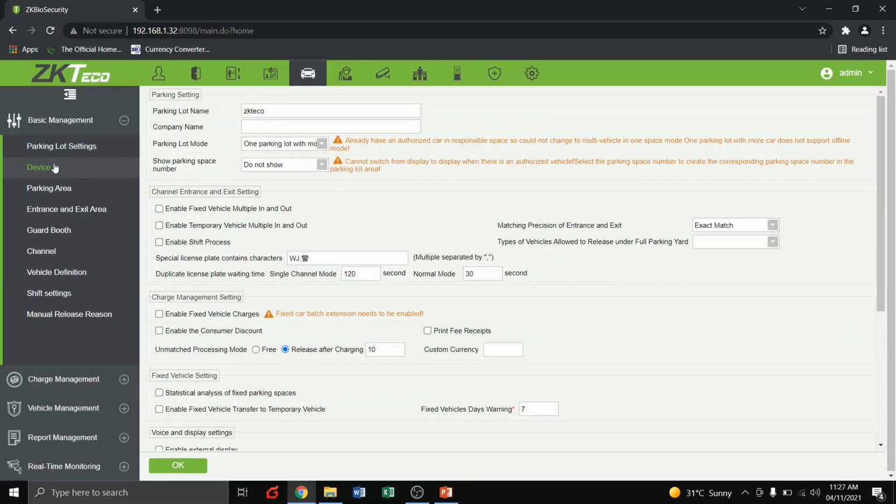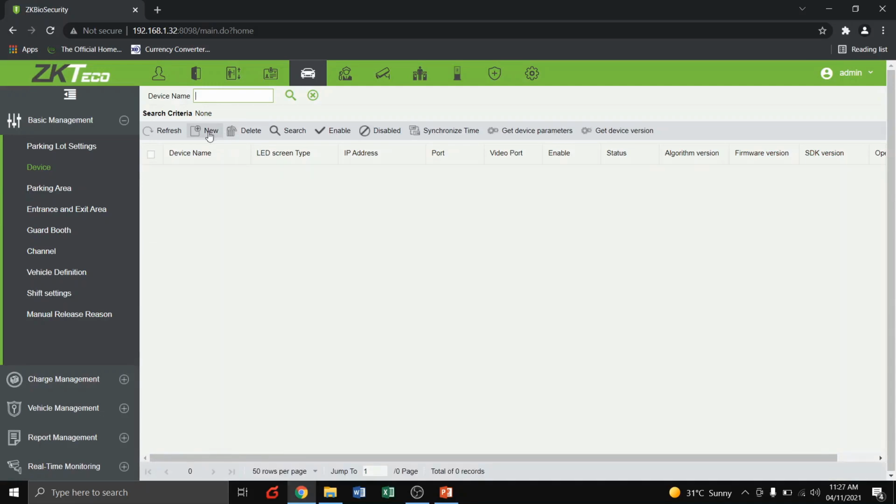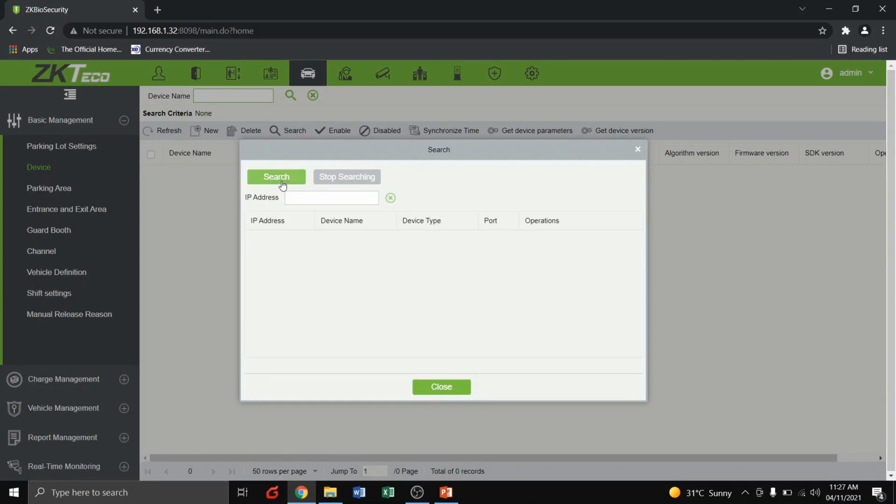Here is the section to add the device. We have to search from here.